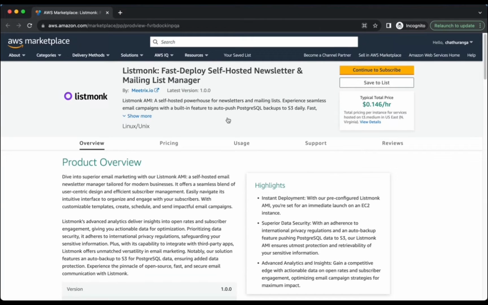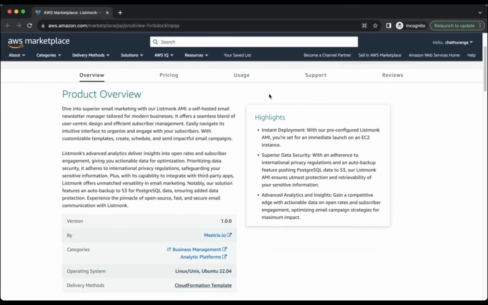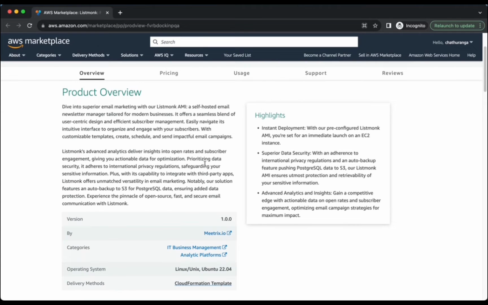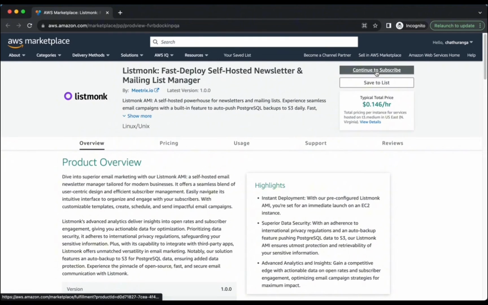ListMonk is a self-hosted powerhouse for newsletters and mailing lists. Experience seamless email campaigns with a built-in feature to auto-push PostgreSQL backups to S3 daily. Let's see how we can simply self-host ListMonk on AWS.